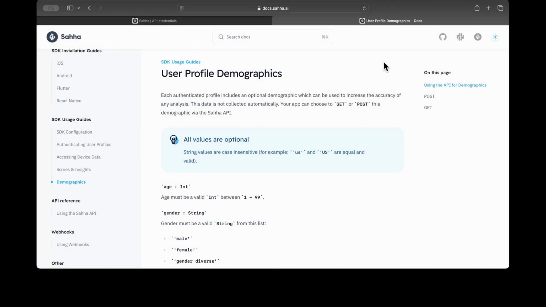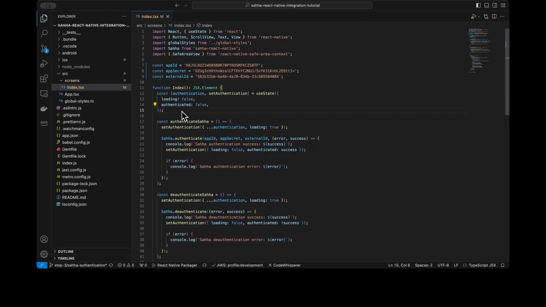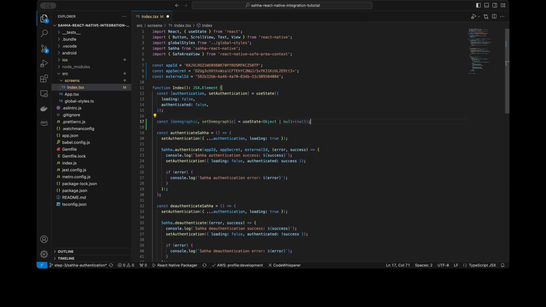You can find all of the available demographic options in the demographics section of the Sahha Docs. For this demo, we're going to send our user's age, gender, country, birth country, and date of birth. I'm adding a little useState here for storing the demographic data. We'll use this when we test out retrieving the demographic data after we've posted it.